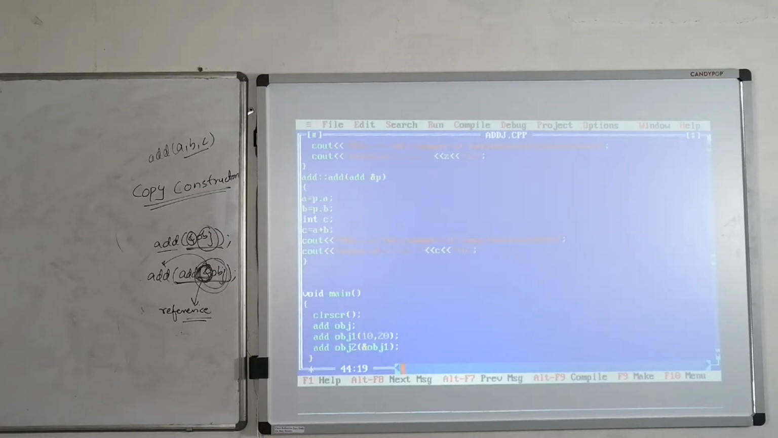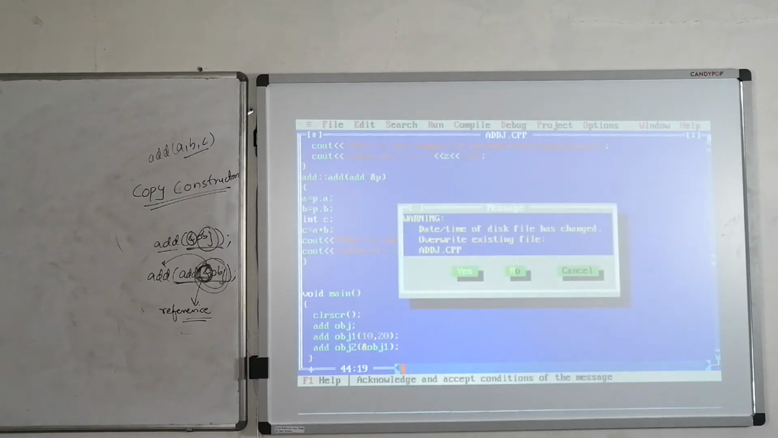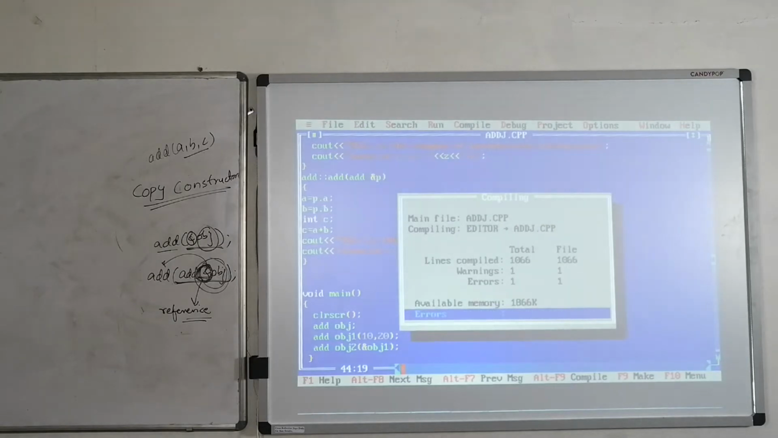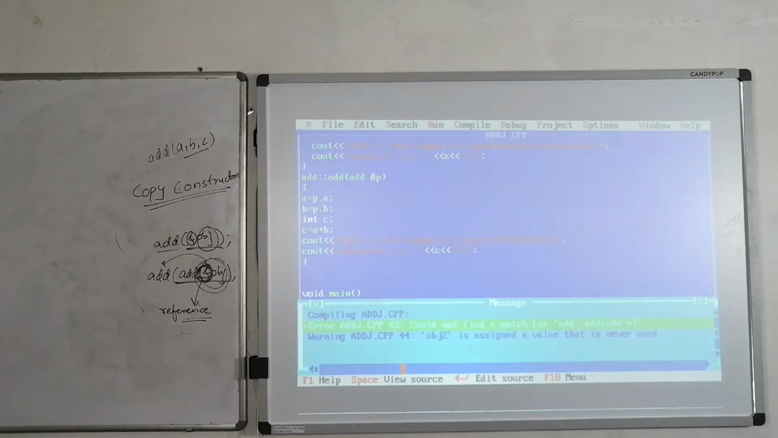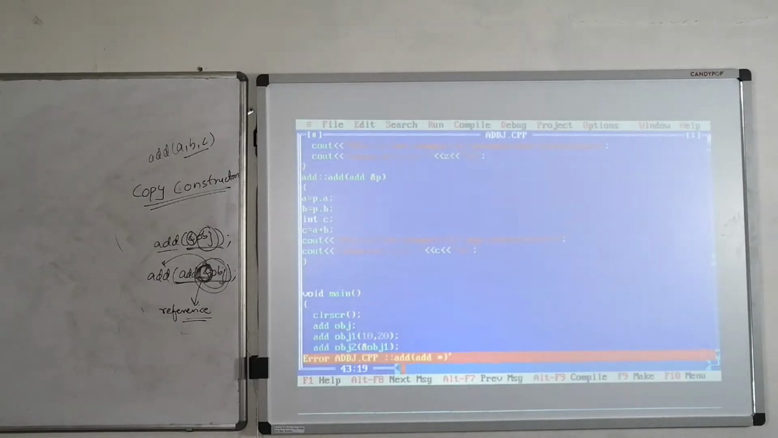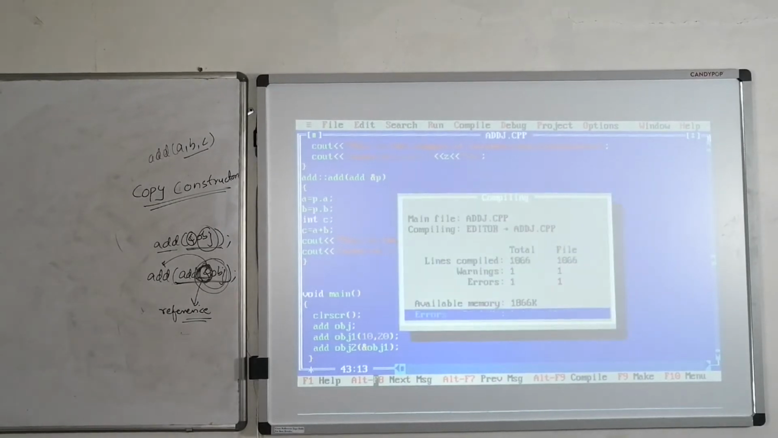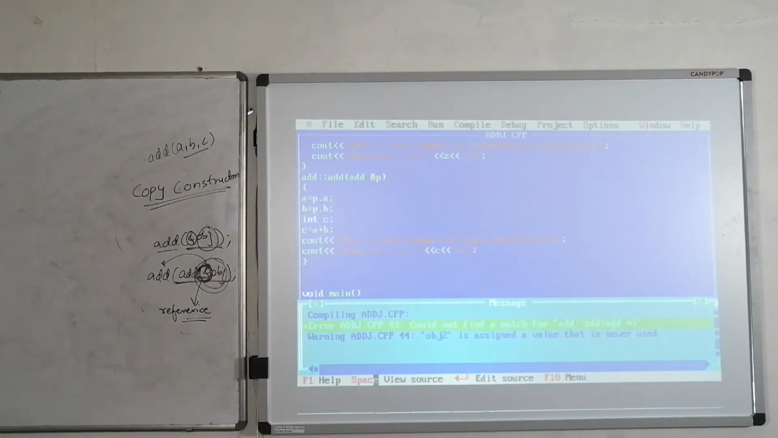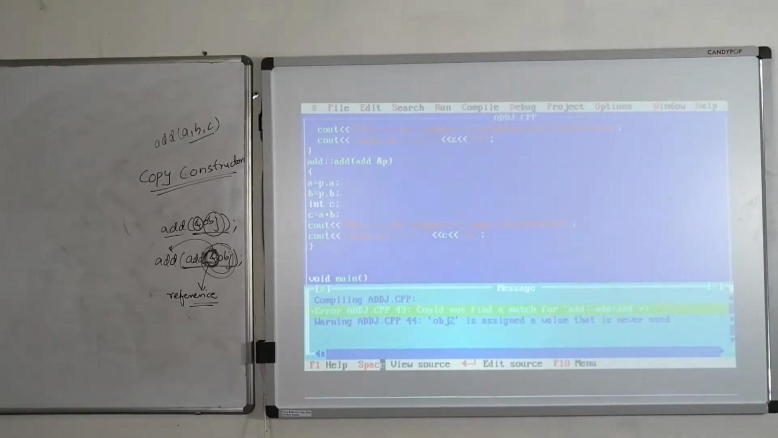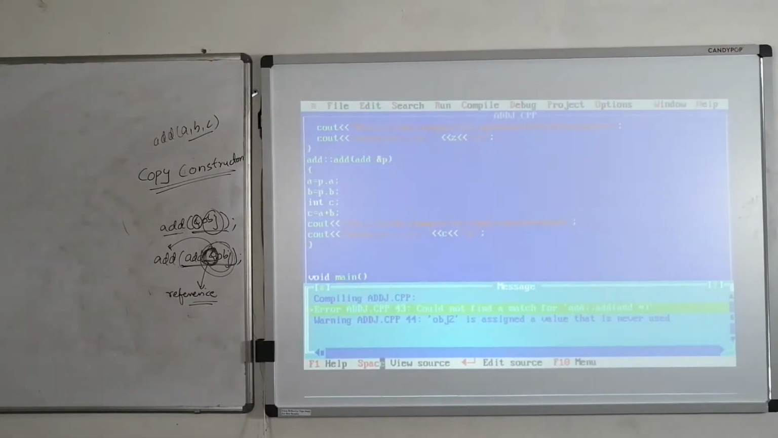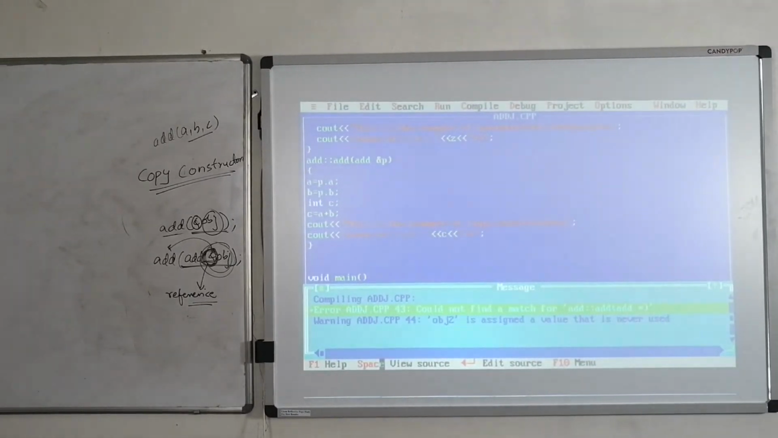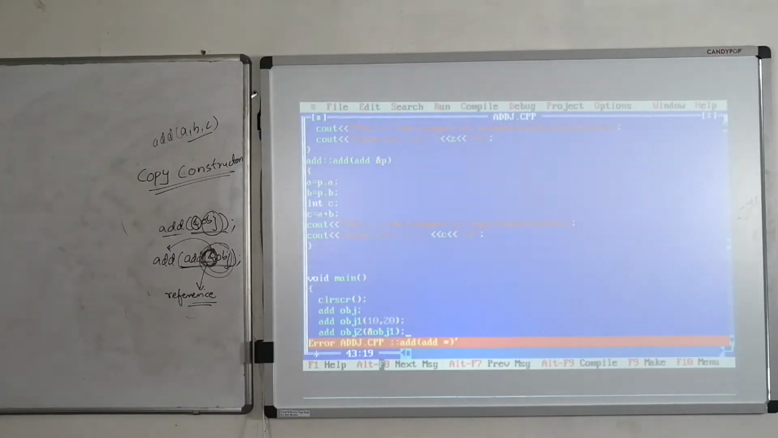Now I am going to try to execute this program. First we have to save this program. Press F2. Yes. Control plus F9. Is there any error? Yes. Add, could not find a match. We are getting one error here. What is the error? Could not find a match for add. Here at line 43 we are getting one error.